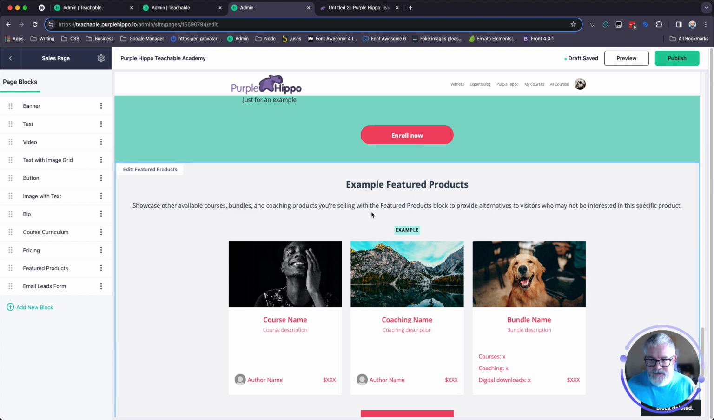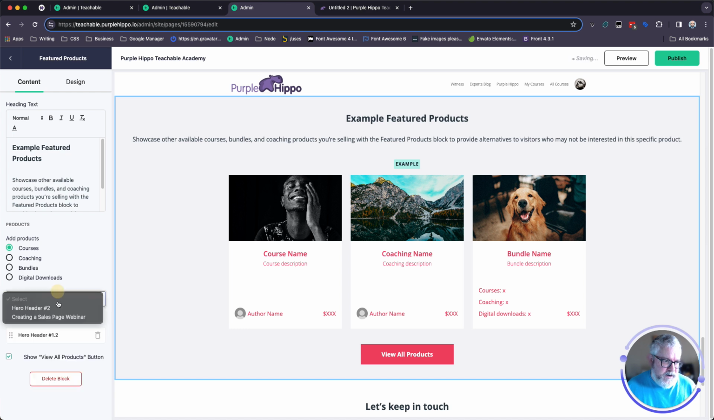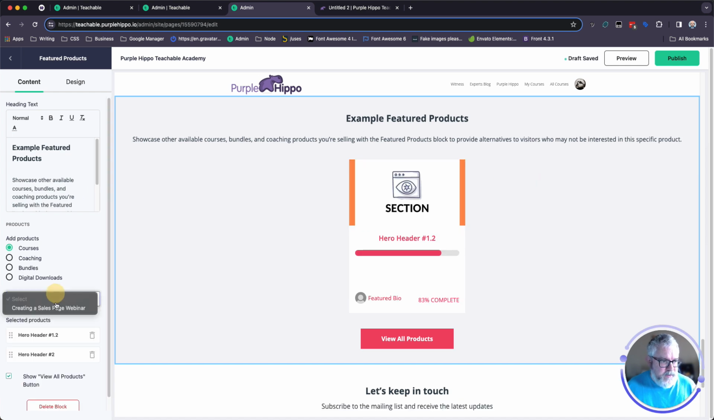And then we've got the featured products, which are any particular courses you might want to upsell, or at least give them the option to go and look at that page if you want to. I don't know that this is a great idea, but you can of course add this if you wanted to. You can add Hero Header 1, you can add Hero Header 2, whatever you have here.